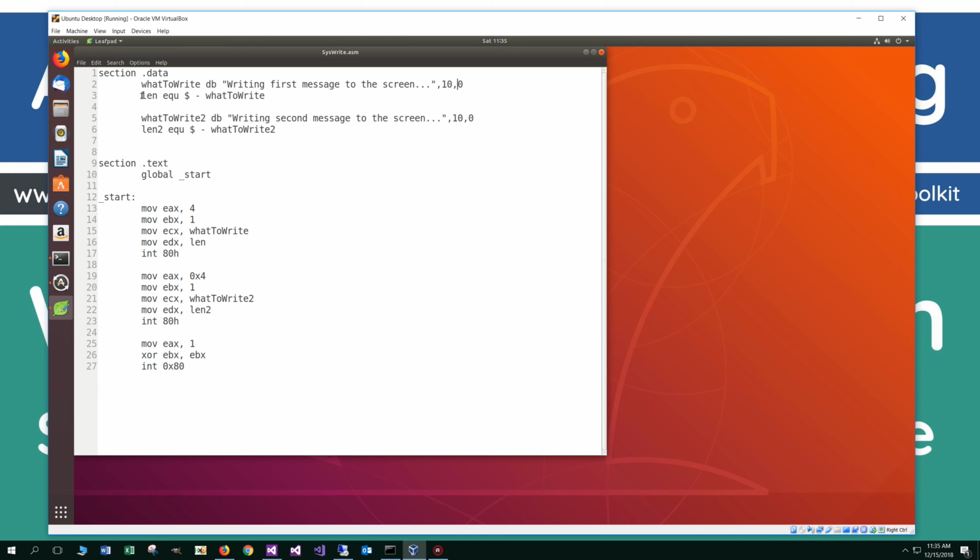This next line down here, len, that is a variable name, and then this EQU, that is an assembly language directive, it means equals. And then the $ sign means, well, I'm getting a little ahead of myself here. I haven't gone into the whole structure of all this, but it basically means where we're at in the program, minus the starting location of what to write, will get stored into there, right? This will be the whole entire length of this string plus the line feed and the null 0. Same thing here, what to write to, len to.